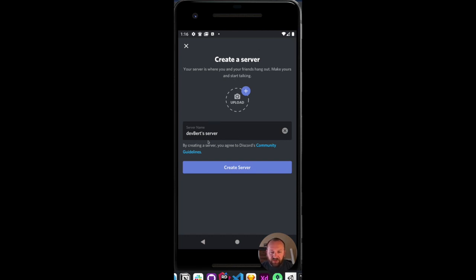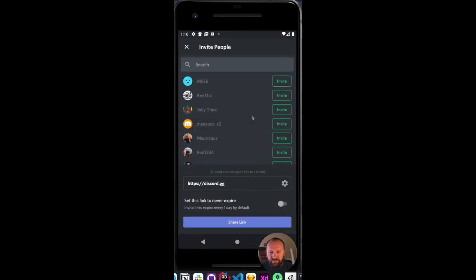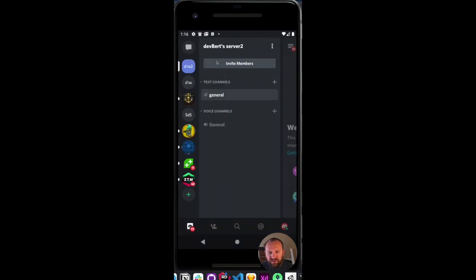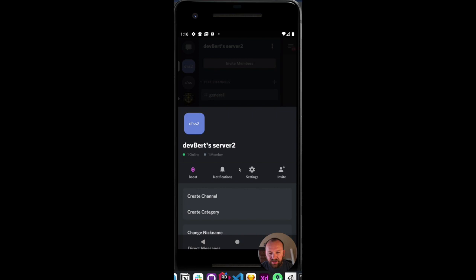Now, if you're creating your own server, you're going to name that server. And I think the one I have now is already named. So then I'm going to create server. And then I'm going to get this link, and I can share the link, or I can invite friends. And I already did this. So I'm going to go ahead and basically delete this server that I just now created because I don't need it.